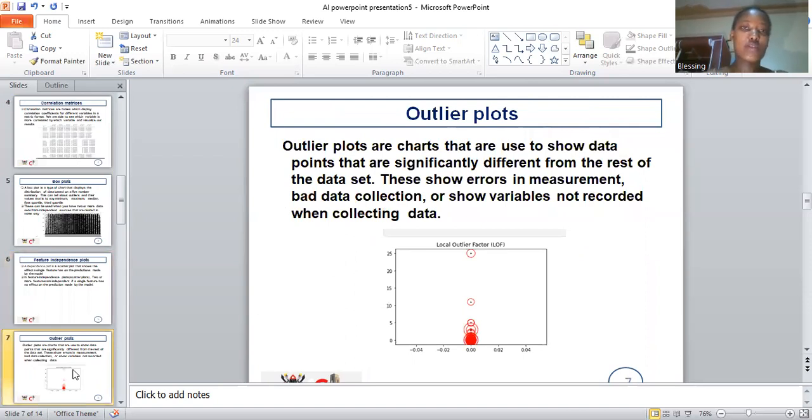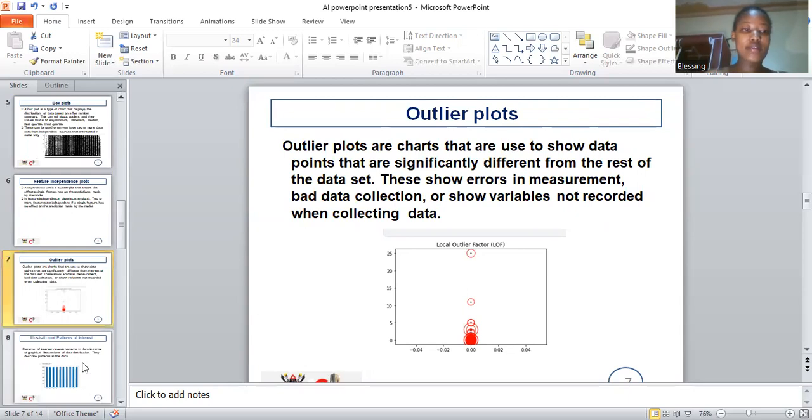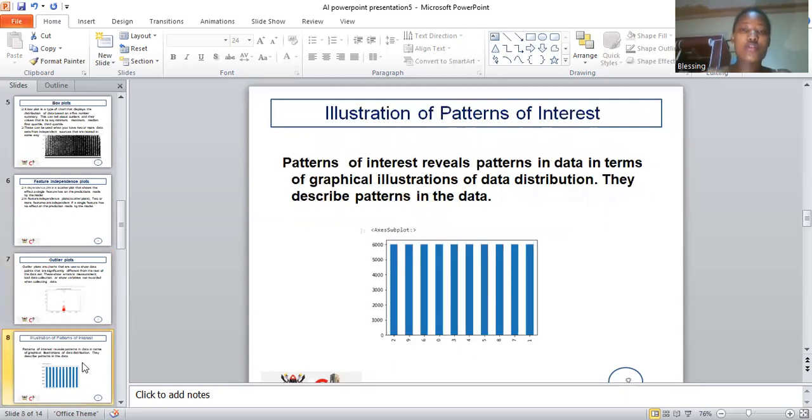Outlier plots involve values that are unique from the rest. They are significantly different from the rest. So this will bring errors in measurement, bad data collection, or show variables not recorded when collecting data. And moving on to illustrations of patterns of interest. This is illustrating patterns in terms of graphs, maybe histograms or bar graphs, and they describe patterns in the data.